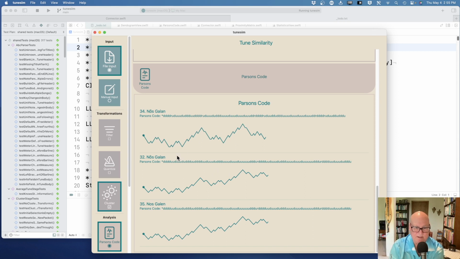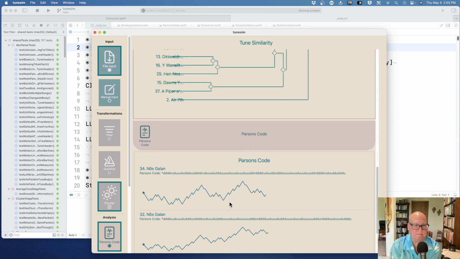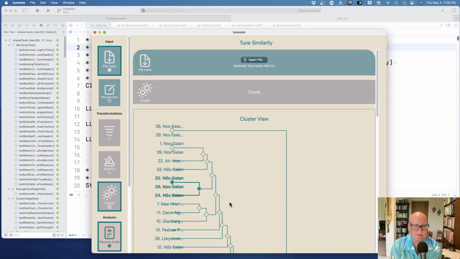I'd like to overlay them and see the differences. That would be another interesting view. But the 34, 32 and 35 are identical, I think. 34 has a little repeat note in a couple places where this one goes down and back up. Okay, but the distance just doesn't seem that. How can we judge this?